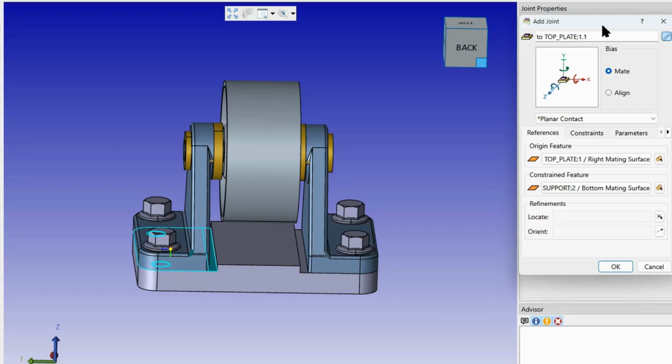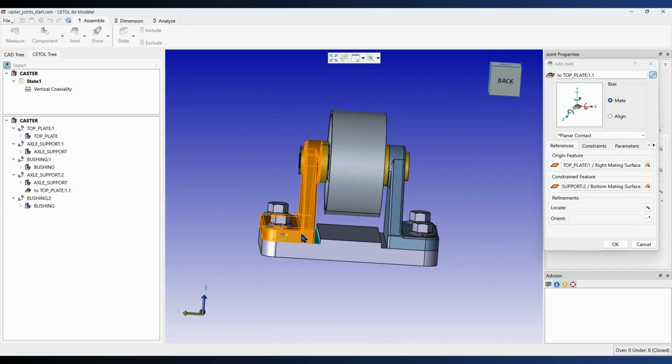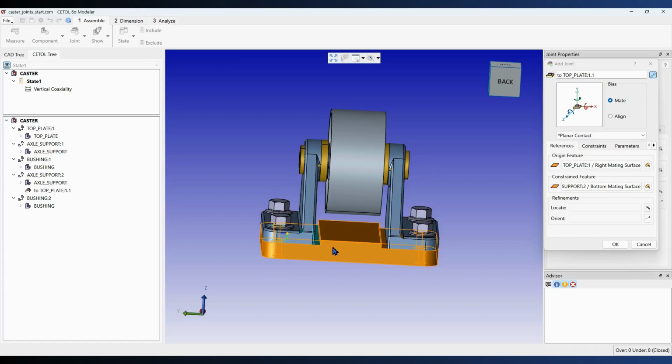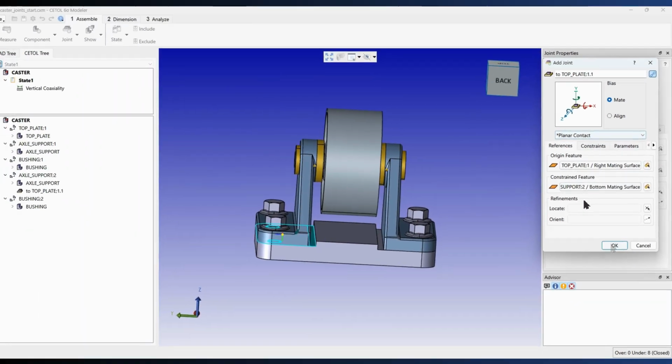But what exactly does that mean? CETOL helps us out a little bit with the joint properties window here. We can see that it's added in this joint automatically as a planar contact, meaning that these two surfaces will always remain fully in contact even if one of them moves or rotates around. Since these parts are being pressed together by these bolts, that's a good reflection of the assembly constraints in this case, but if these parts were just sitting on top of each other, I may instead want a point contact or some other less restrictive joint, which I could select from this drop-down tree here.